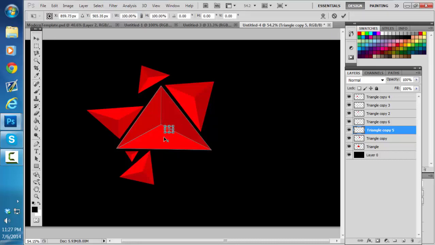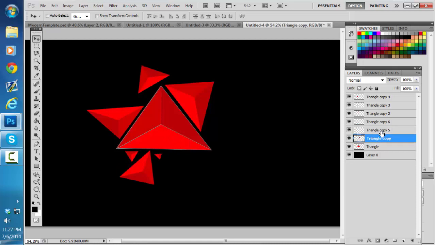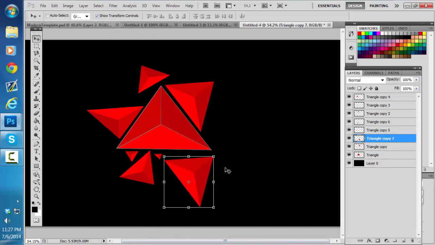And if we can grab it, fuck. You're just gonna turn this off. Okay, and then just duplicate this one. Yada, yada, yada. Show transformation controls.